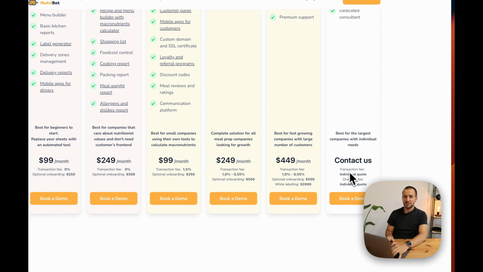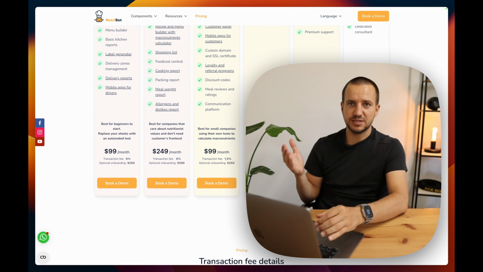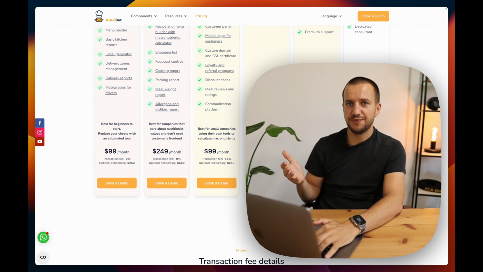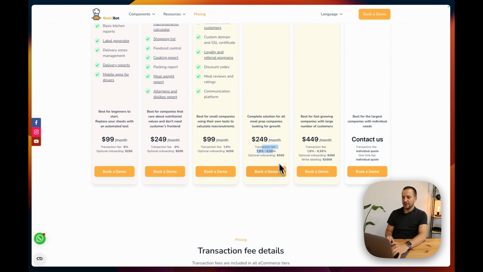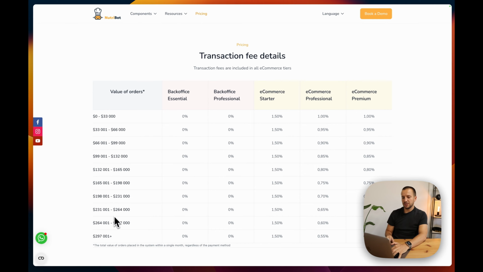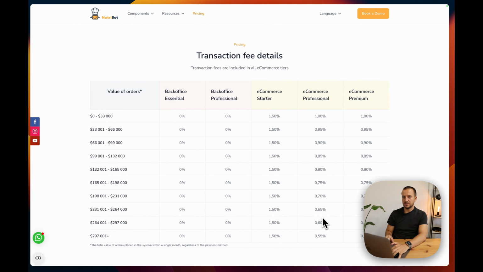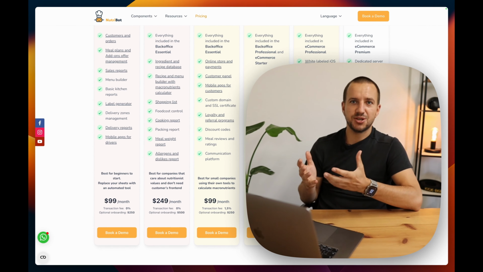The enterprise tier is really individual, so there can be some one-time fees and of course subscription fees and transaction fees, but it needs to be calculated individually. About the transaction fees, you will find more details at the bottom, but in general, if you are bigger, your transaction fees are smaller. I hope this video will help you understand our pricing better and choose the best tier.